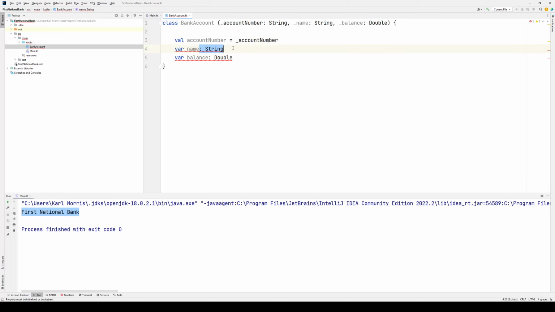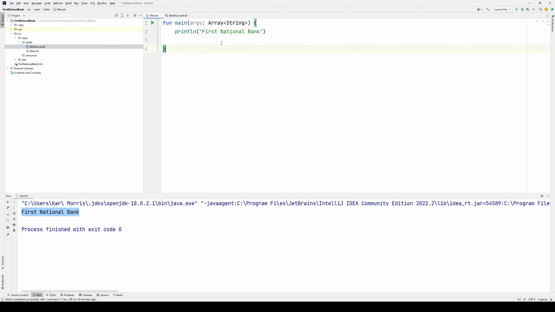And I can do the same thing for everything else. So var name is equal to underscore name, and var balance is equal to underscore balance. So all of my properties are now initialized, and they have the types that were associated with the arguments used to initialize them. So at this point, what I have is a bank account class that has 3 properties. And these properties are accessible to outside classes, for instance, main, or outside entities.